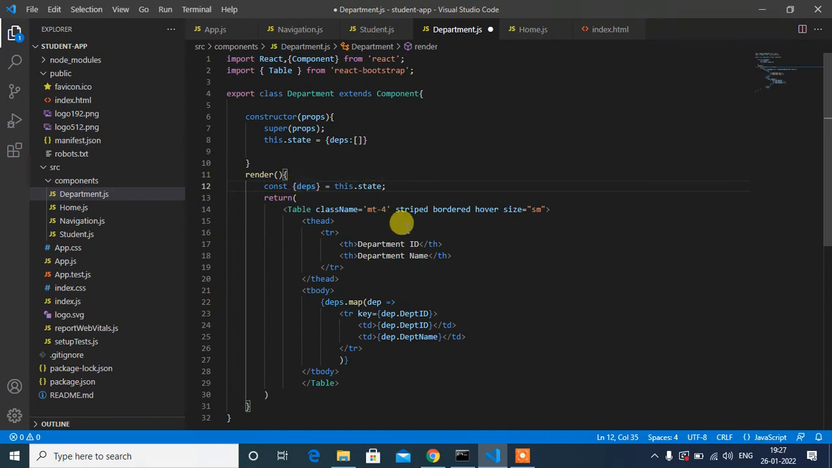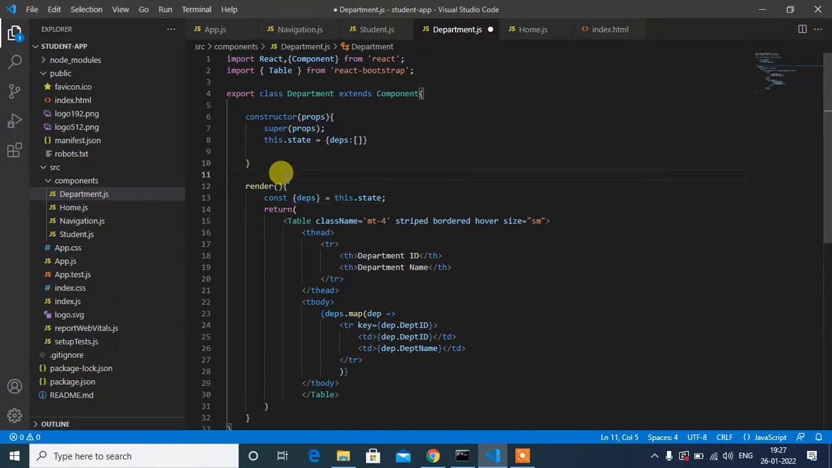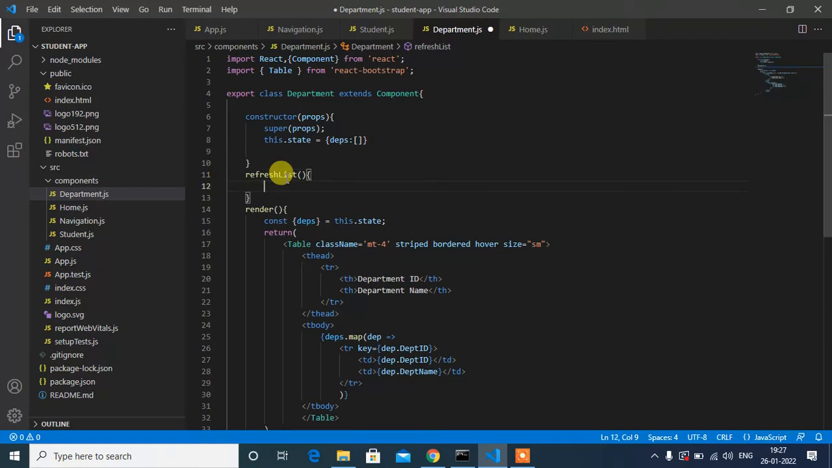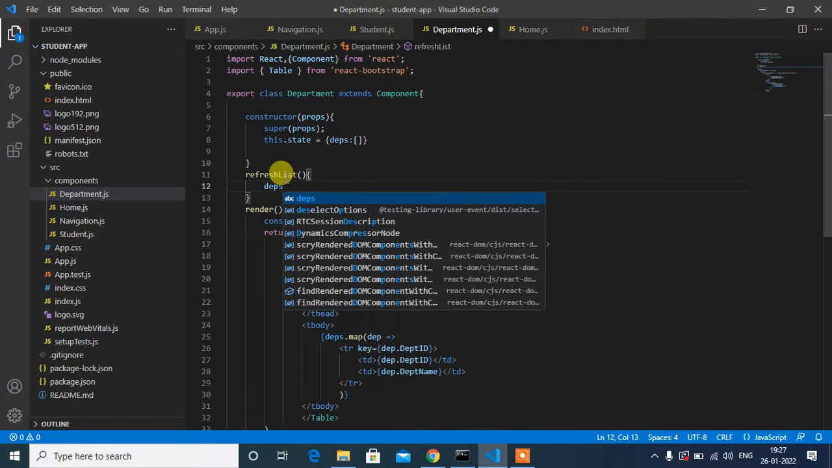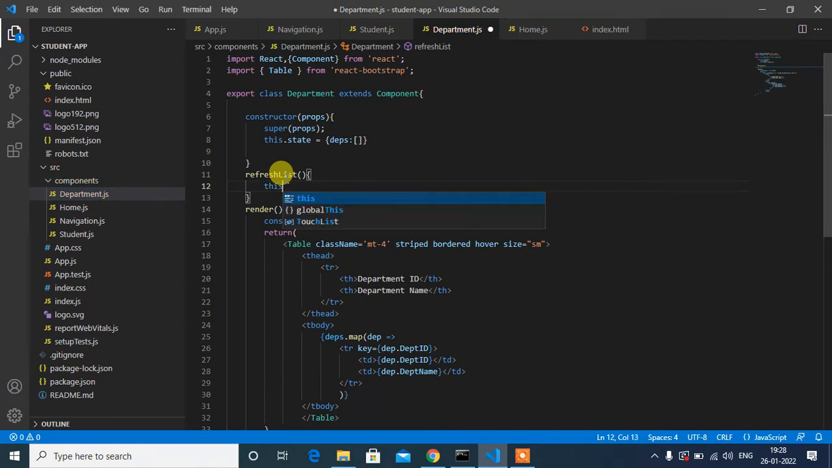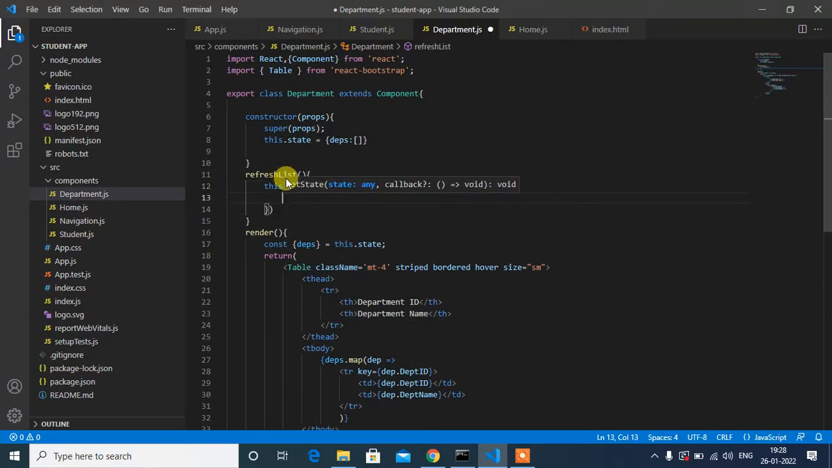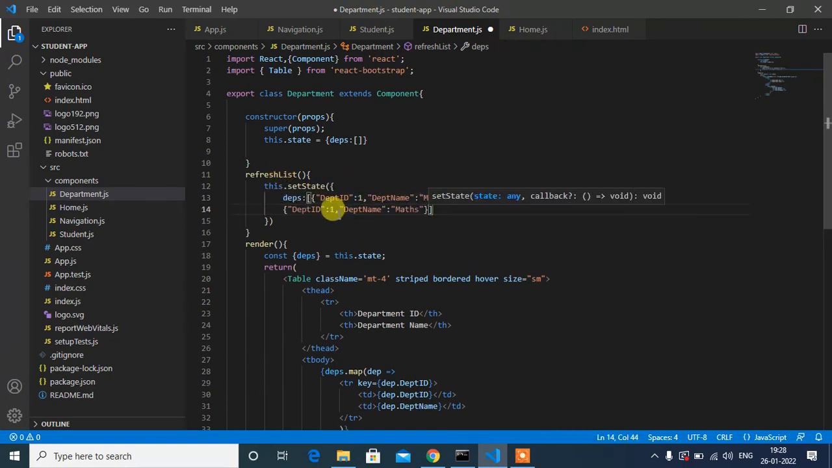Okay. Let me add some hard-coded values to this data by creating a function, refreshList. Inside this, I will set the state of the object. So deps. Before that, this.setState. Here we'll set the object by giving hard-coded values. Your department ID will be 1, then department name will be Math. So copying this and pasting below that, here I change the ID to 2, then department name Physics.